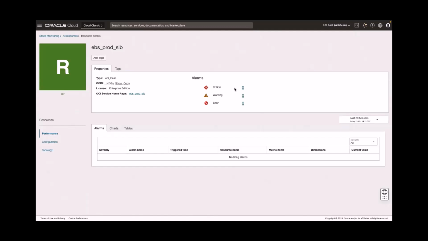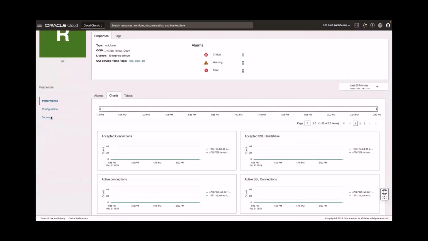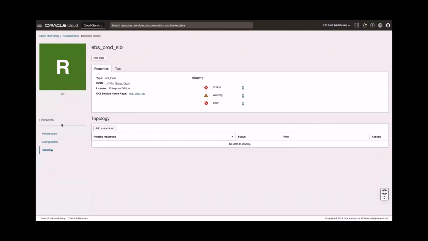This homepage provides details into the health and the performance of that load balancer. We can come over and look at the performance charts. We can already see data has been populated and ingested. Now let's go over to topology. All right, so this is why we're here, to complete that application topology.